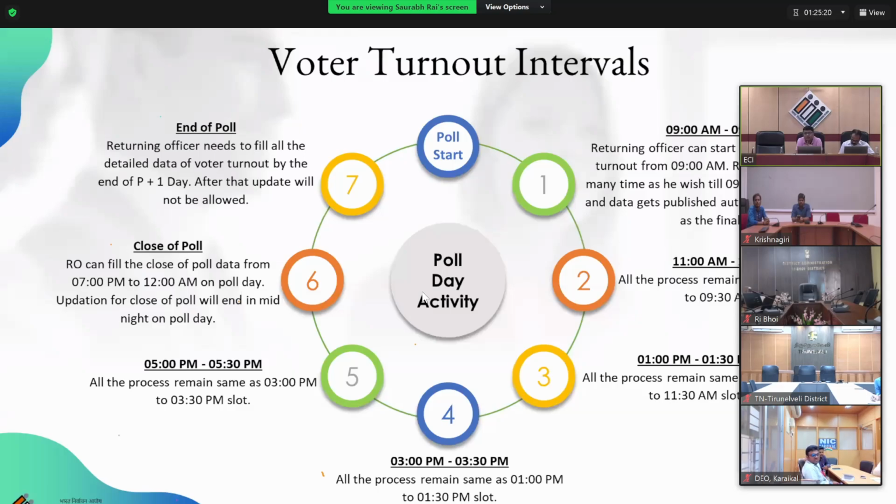Now, one major check, because of which lots of AROs get troubled or face problems while making data entry for close of poll, is this: the percentage calculated by the system at the end of poll, where we have entered the detailed male, female, and third gender voter count, if the percentage in the seventh round comes out less than the sixth one, then the system will not allow publishing the final percentage. That is why we have given 5 hours in the sixth round, that is close of poll. So be very conscious while you are filling the data for close of poll.